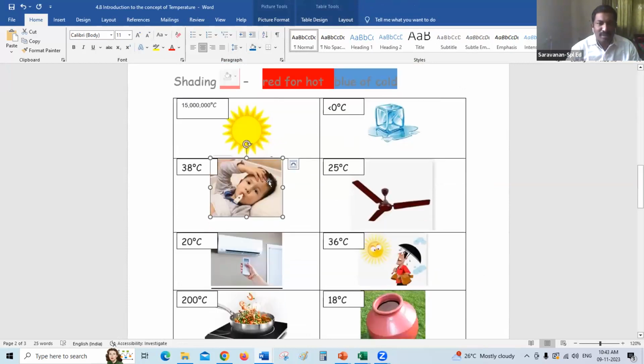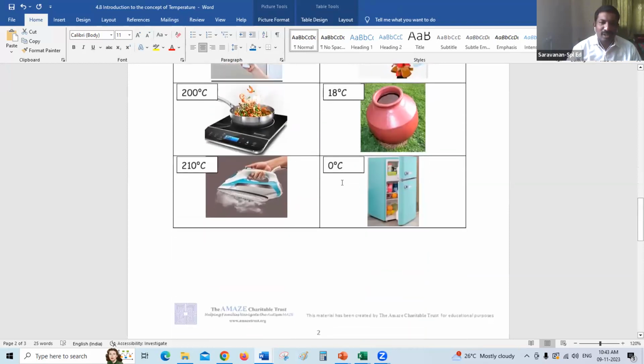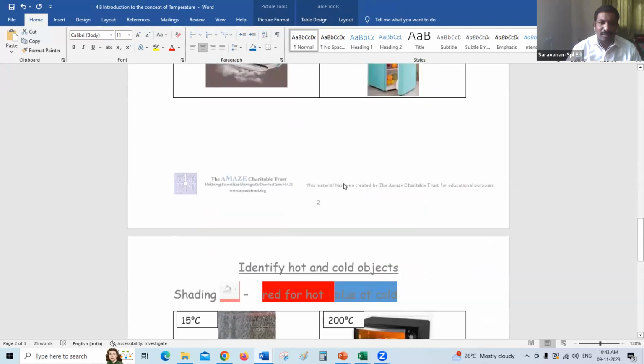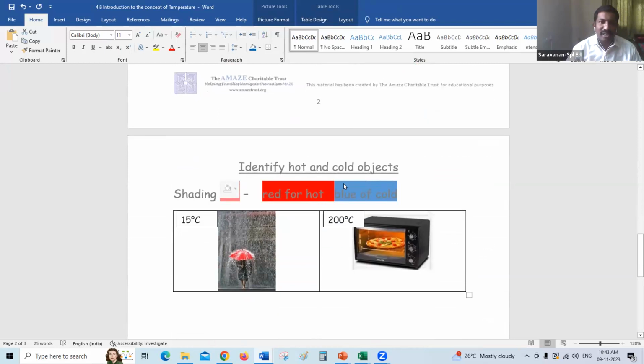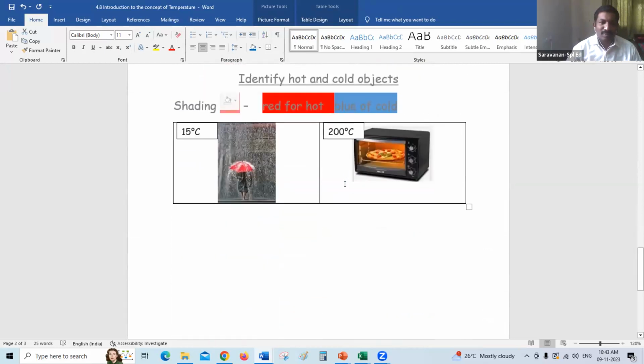So we can compare our temperature also. When we get fever, our temperature is high, 101 or 102 Fahrenheit. It's like 38 degrees Celsius. Our room temperature may be 25 degrees Celsius. We can compare which one is hot and which one is cold. Through the worksheet, we are giving the fill color tool, the shading tool, for that.